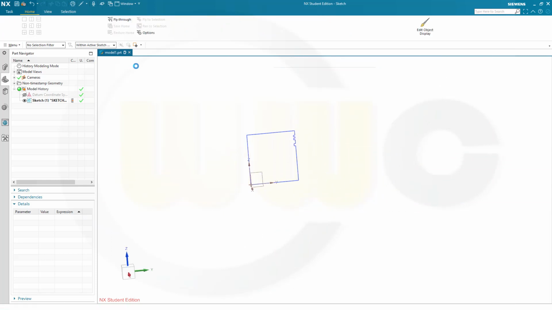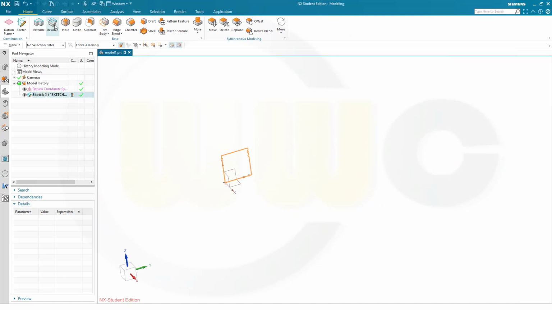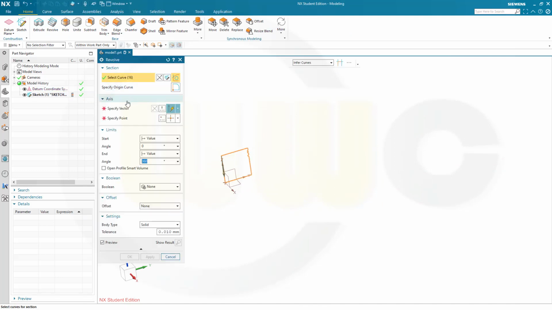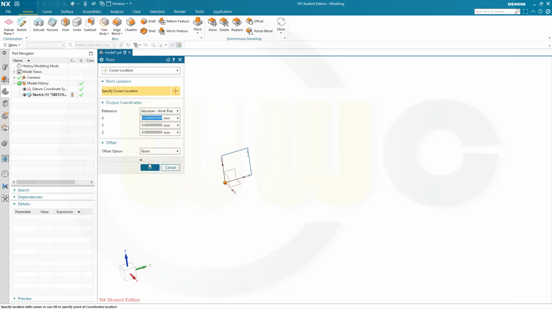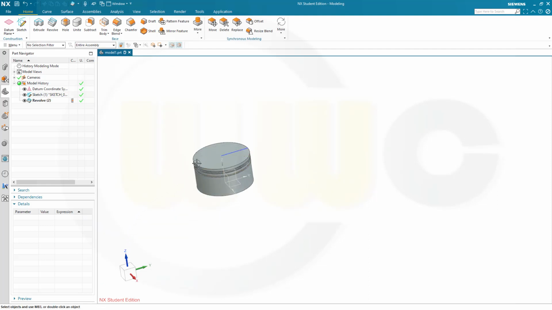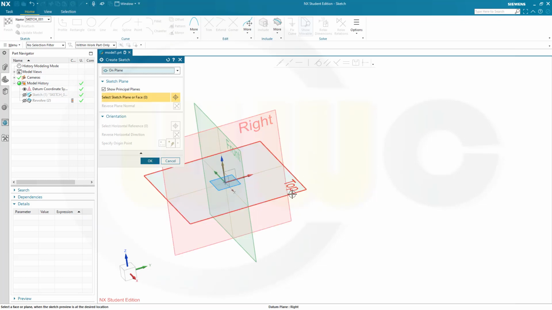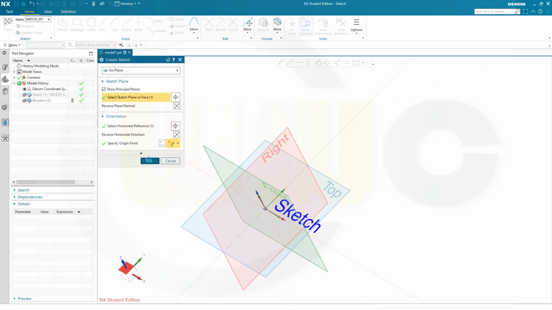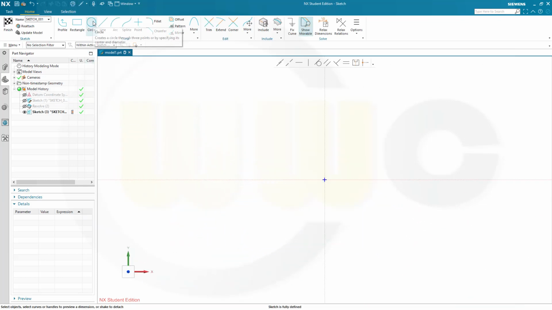So finish that sketch. Let's go for a revolve. The rotation axis should be the Z axis, yes, and that point should be 000 and OK. And confirm. Let's hide that body here. And that sketch. Now let's go for a sketch on the top plane. Confirm. And I will need a circle.